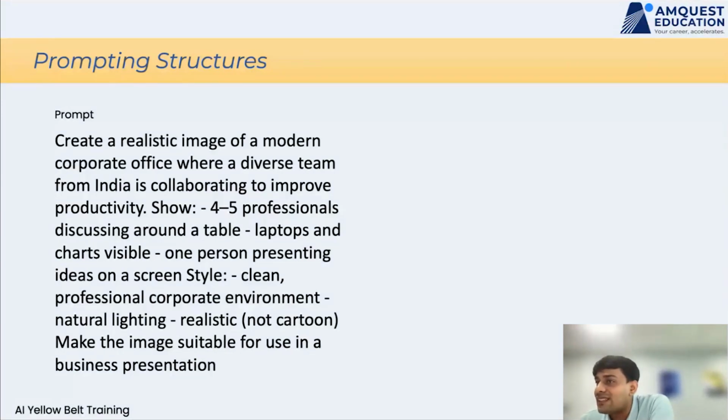Can you guys see my screen? This prompt, I have pasted this prompt in chat. You can pick this prompt and try to paste it in your same tool. And let's see if you get Indian faces now. Let's see if you get laptops and charts in your image now.